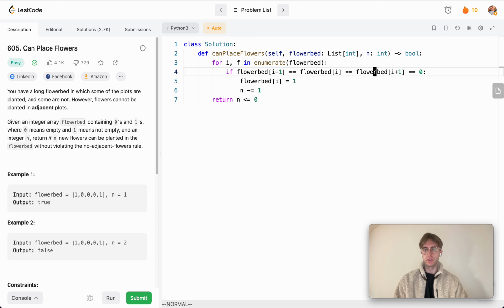And see if those are all 0. Because if these are all 0, you are kind of able to handle these cases. But when you're on the edges, like on the far left-hand side and the far right-hand side, this won't work and will actually kind of throw an error. Because say if you're at the edge here and you're trying to check this, then you're going to fail.